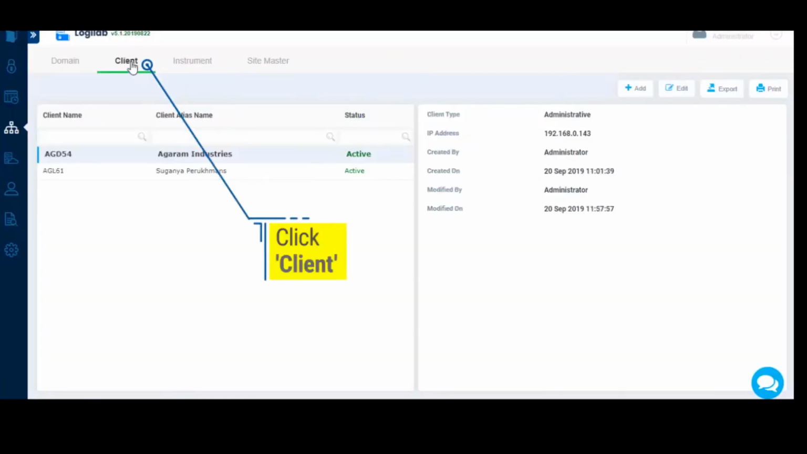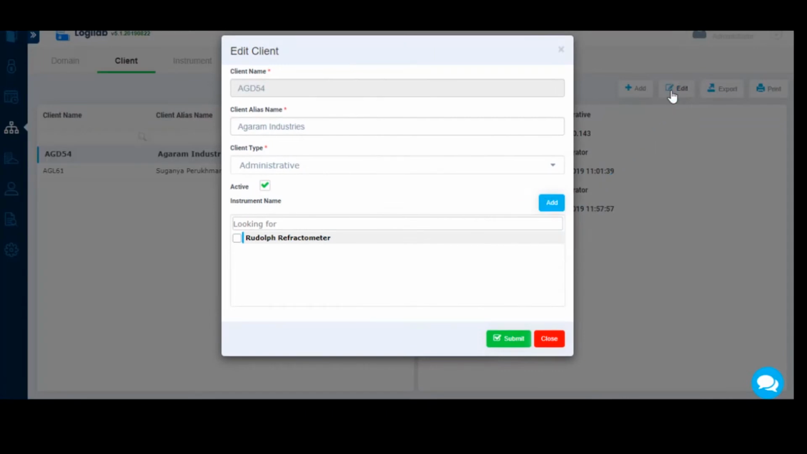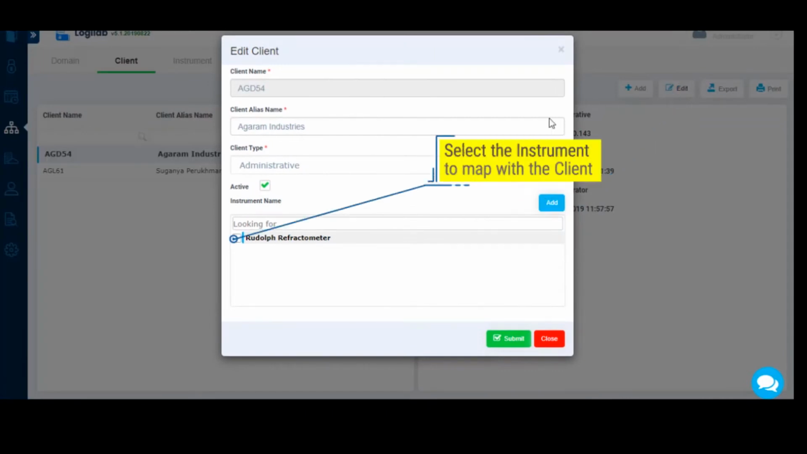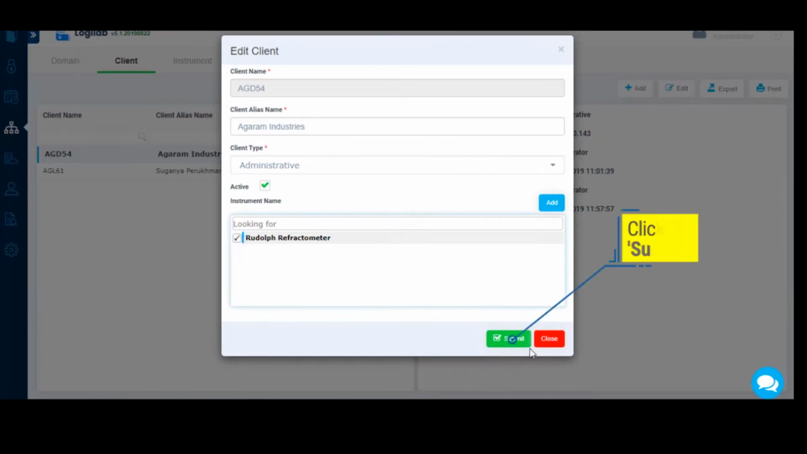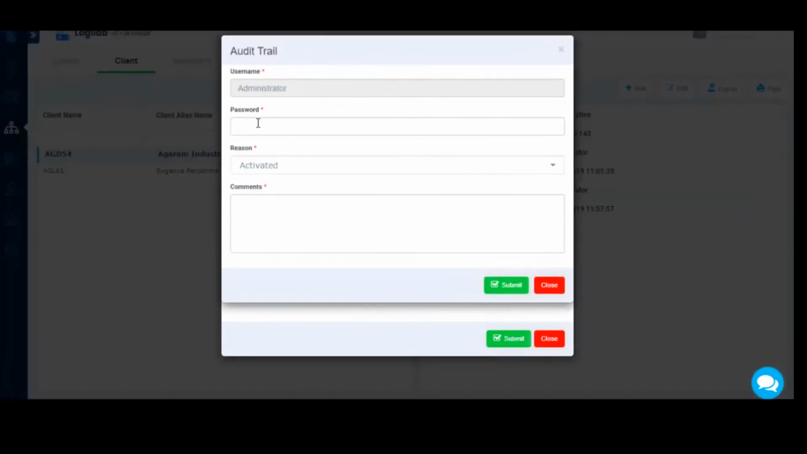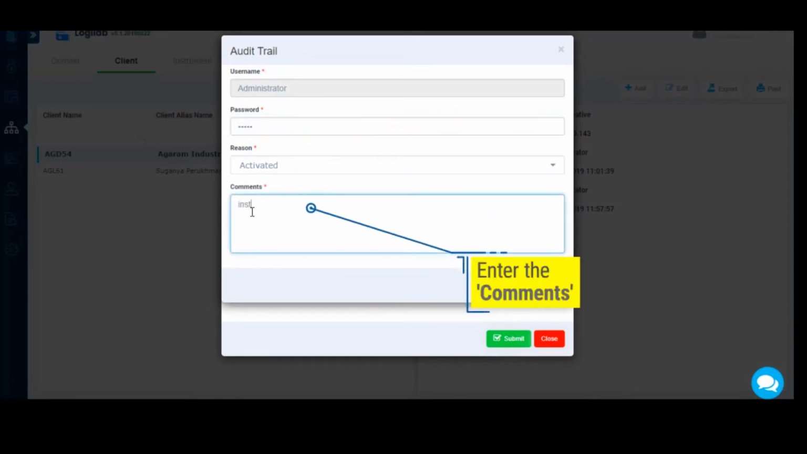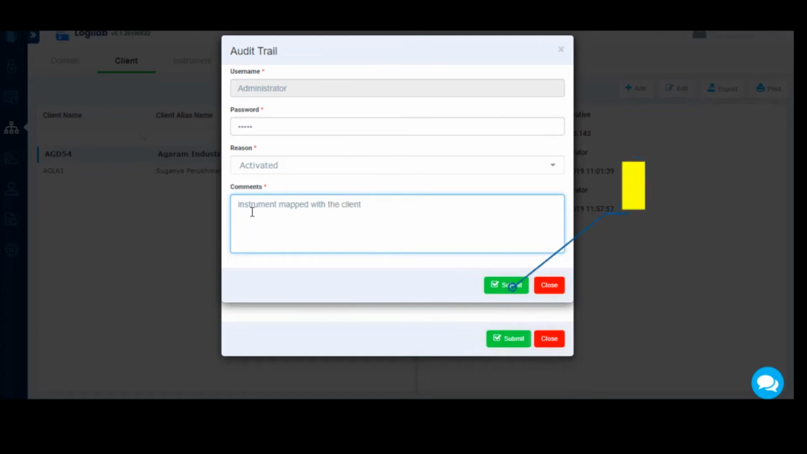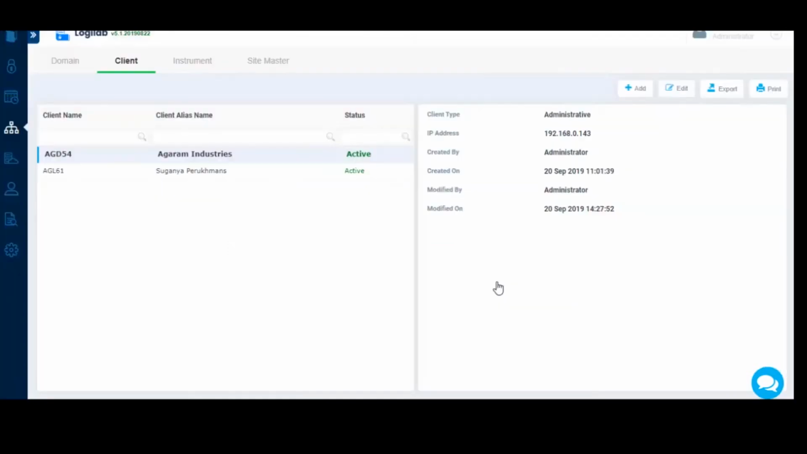Click on the Client tab, select the client, click the Edit button. It will open up the Edit Client dialog box. Select the instrument to map it, and then in the Audit Trail dialog box, enter the password and comments. After completing the audit trail details, click on the Submit button. Now the client and the instrument have been mapped.